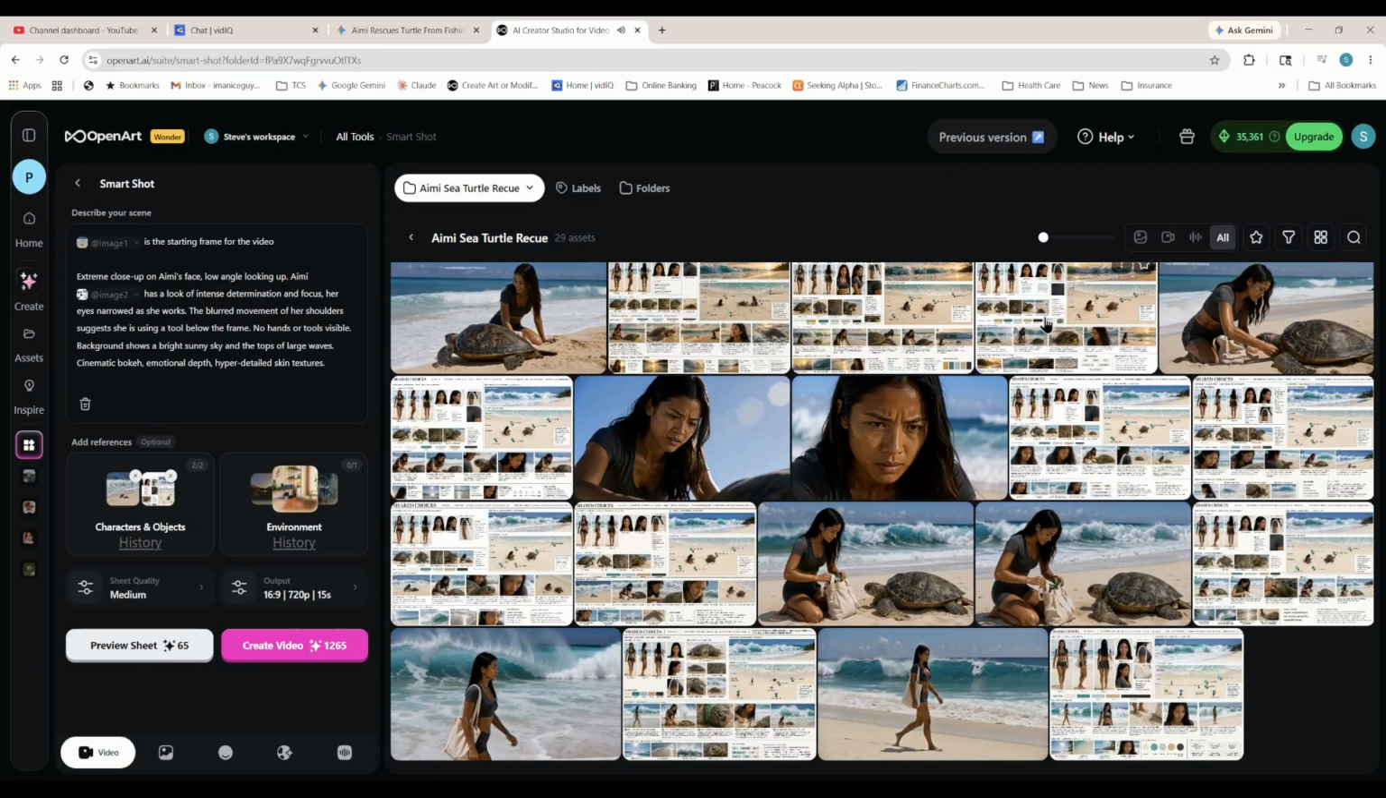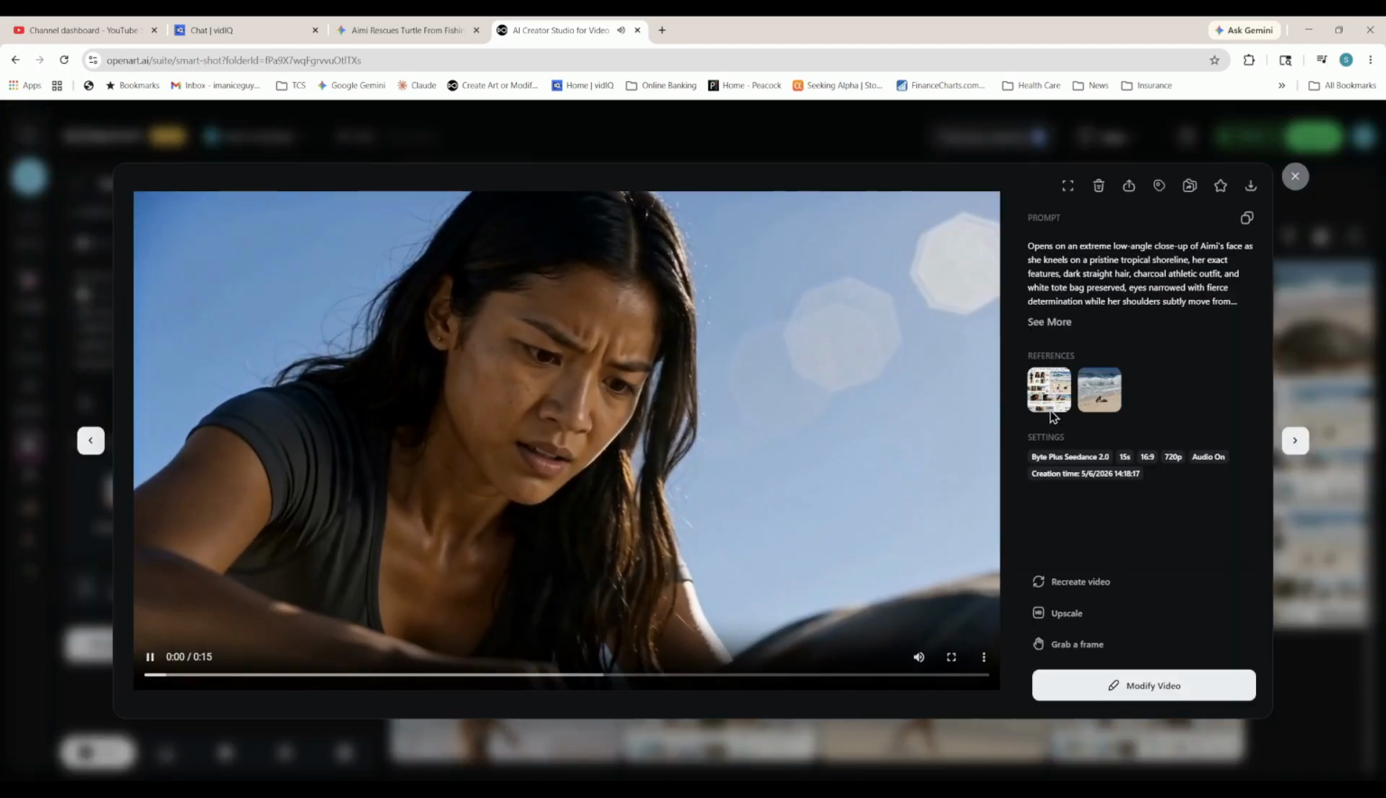Well, that isn't exactly what I had in mind, but we can go ahead and regenerate based on our current storyboard and see if we get a better result the second time.